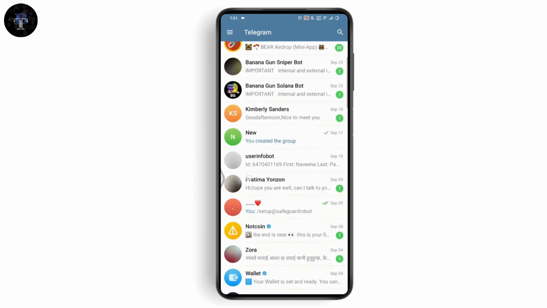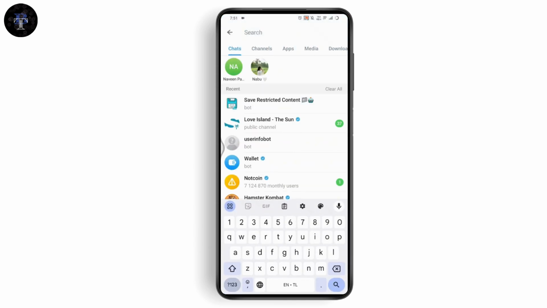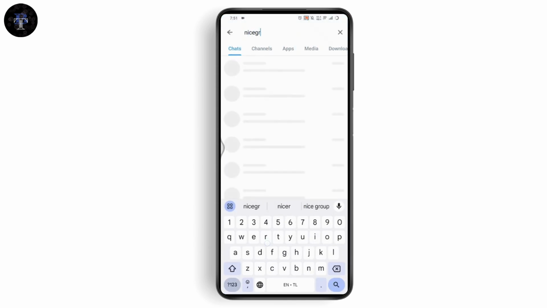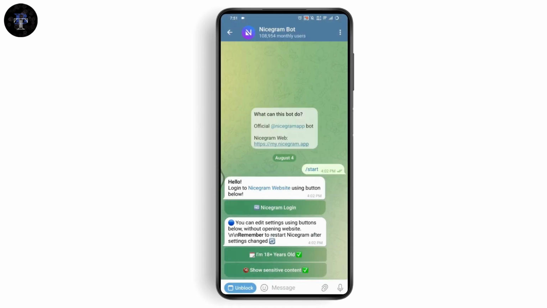Once you open up your Telegram, you just need to go to the upper right, which has that search icon, and search for Nicegram bot. Once you've searched for it, here you will have your Nicegram bot account or the group. So what you need to do is simply go to the bottom, which has that start.